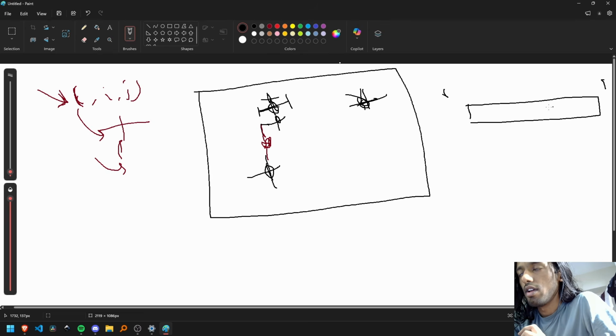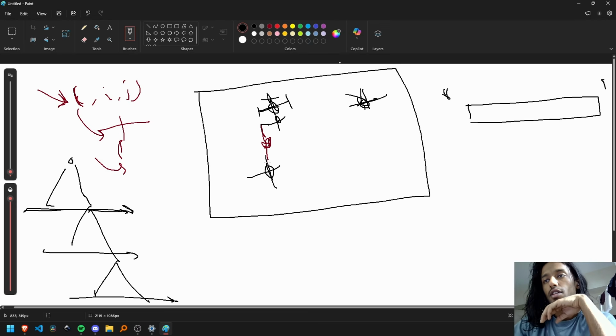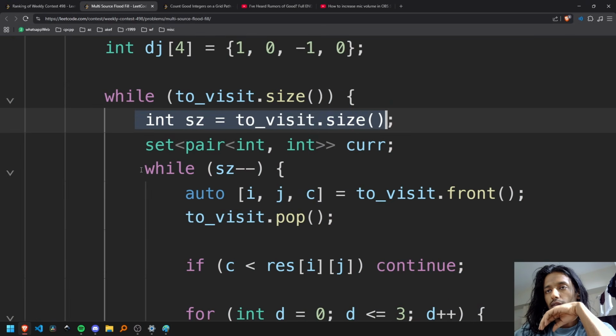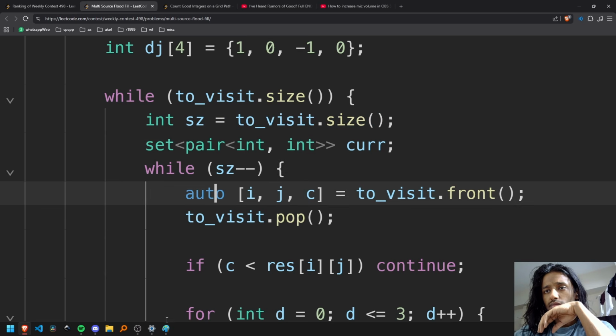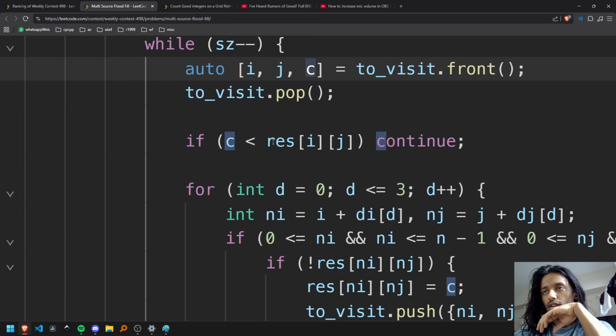A layer is basically, if we do a BFS on a tree, going layer by layer is like visiting all nodes at the same height. Here the height would be the distance from the source. So for this layer, I am noting the size of the current to visit, and I am only iterating on these. And this is a straightforward BFS idea where we get the node to visit and its color.